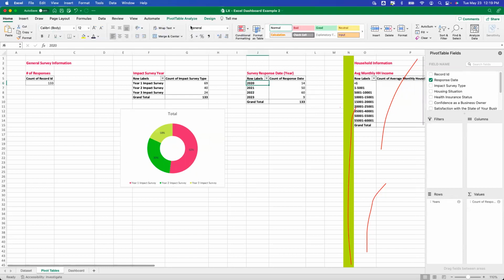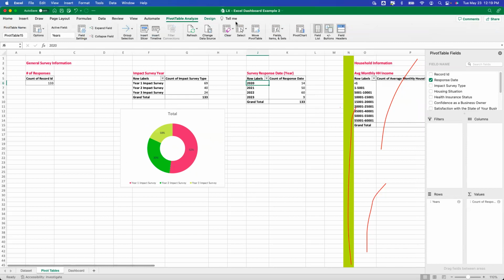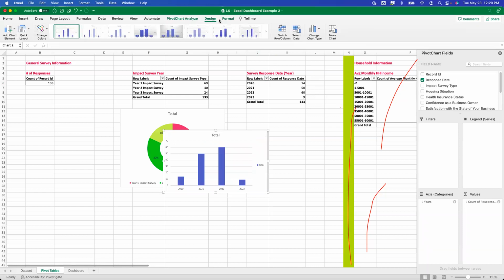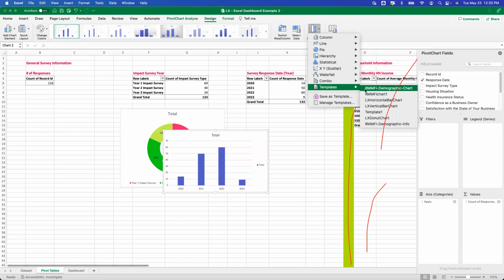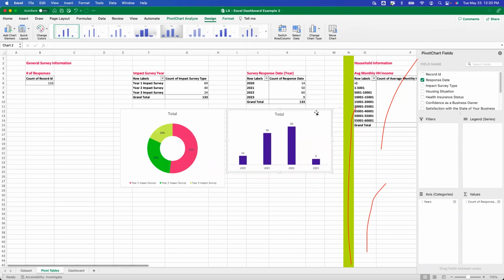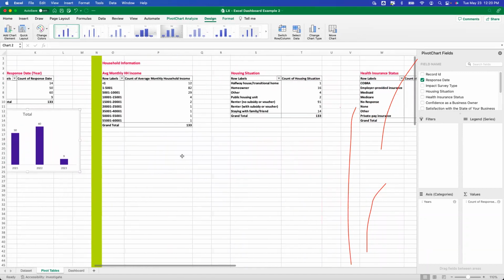Under survey response, I'm going to make that into a pivot chart, and then I'm going to change this into a bar chart. So I'm going to click on design, go to change chart type, and then select my template as the vertical bar chart. And then you'll see how all that grid lines and things just go away because I just like to see that data right there in the bar chart.